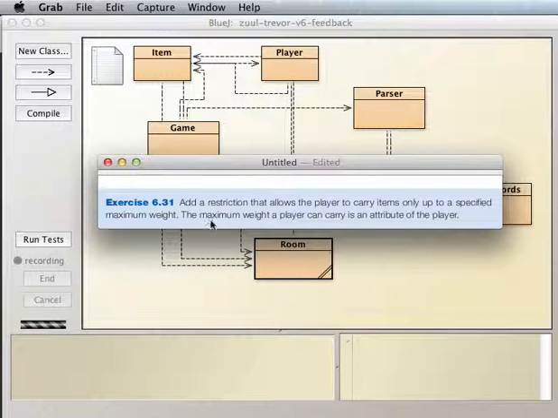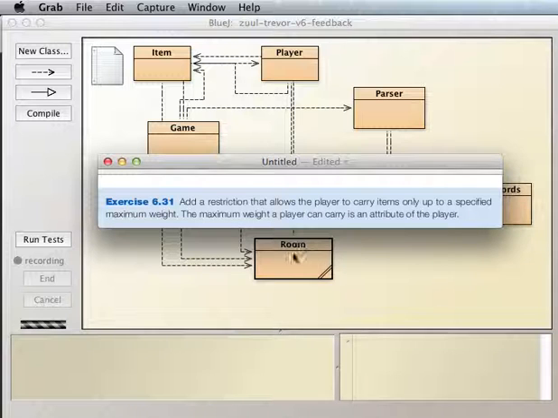All right, so we're working on adding a restriction that allows a player to carry items only up to a specified maximum weight. The maximum weight a player can carry is an attribute of the player. So we just got done making a bunch of changes in Room so that rather than just pulling the field name, we'll be able to pull the actual item out of the room. And then when we're in player, when we do that, then we can get the weight of the item or whatever other attributes we need from the item.